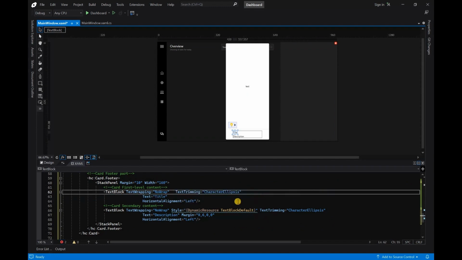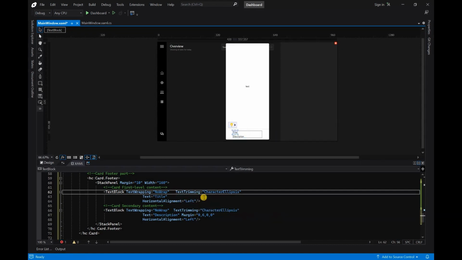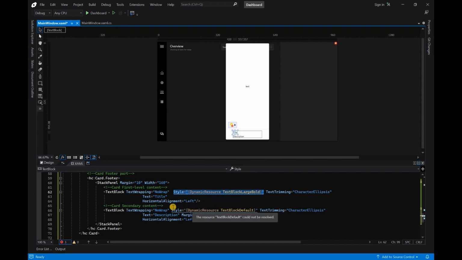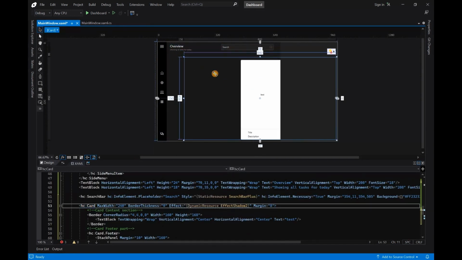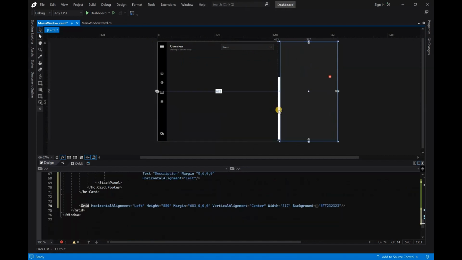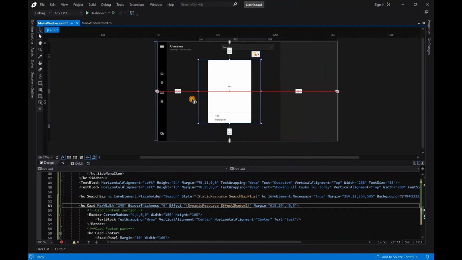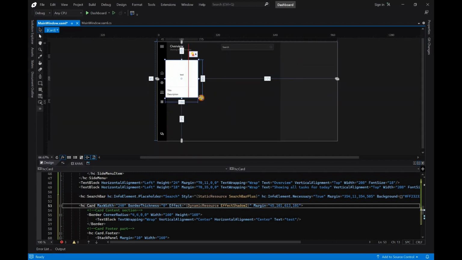So for starters, let's see what happens if we remove the style. And as you can see, the appearance changes. So let me bring it back. Even though there are warnings, it's okay. You can still use them. Let me position it on the main content area.